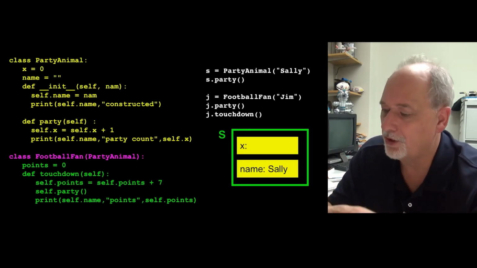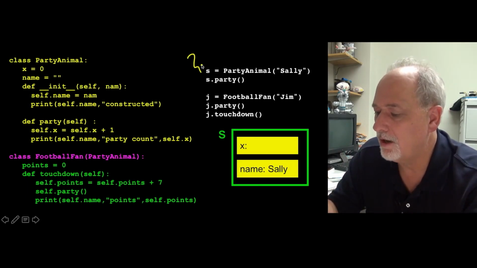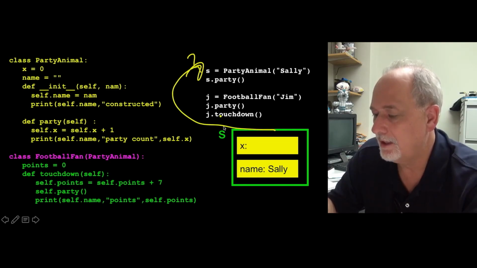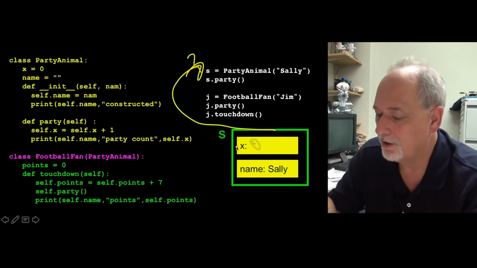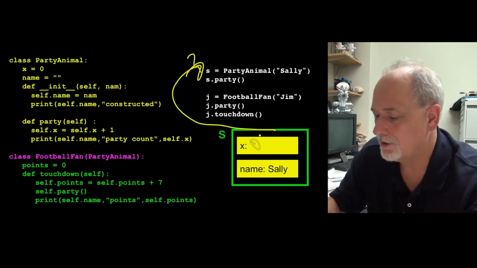And so if we take a look at the code that we can run here, we can say, oh, okay, let's make a PartyAnimal Sally. And so that constructs an object like this and then stores that in S, with an X starting out 0. And then we call S party. Oops, better change that color.